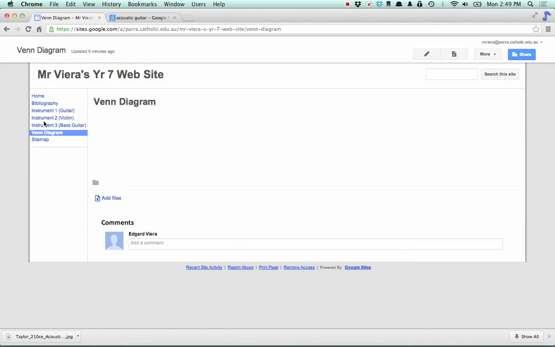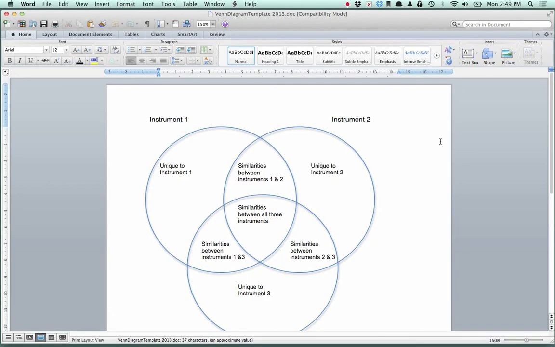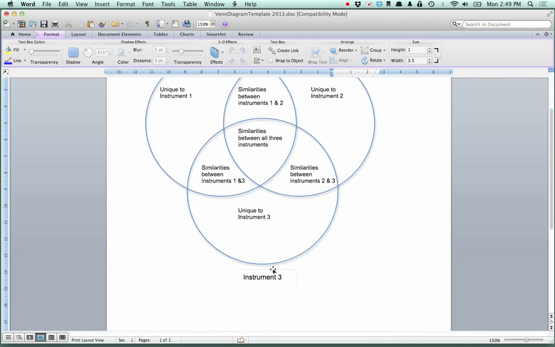I'm going to hide this. On Edmodo, your teachers will give you the Venn diagram template. You'll need to download it and open it up in Microsoft Word. And once it's in Word, you can then click on these boxes to change your instrument. So my instrument 1 was guitar. Instrument 2 I think was violin. Instrument 3 was bass guitar.